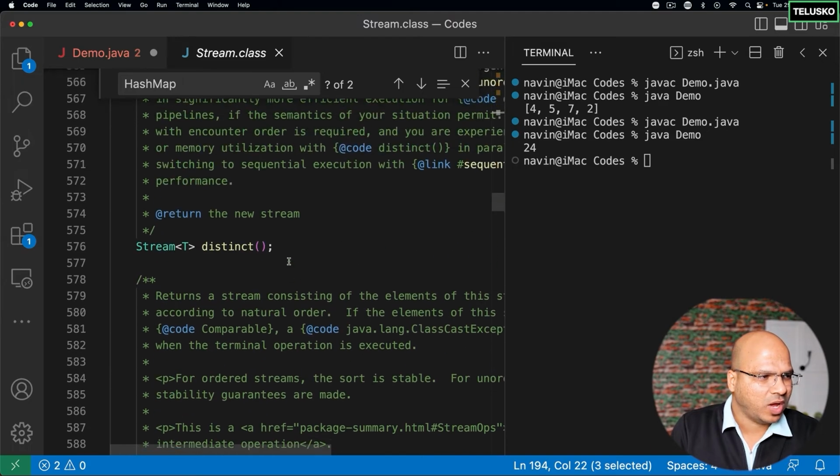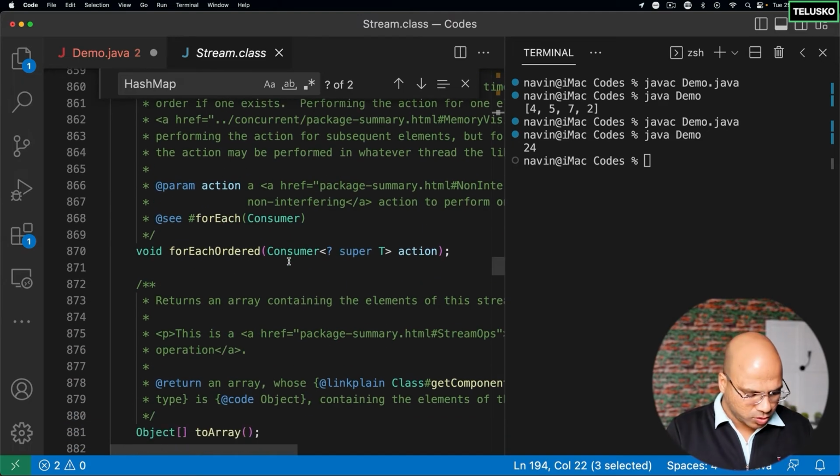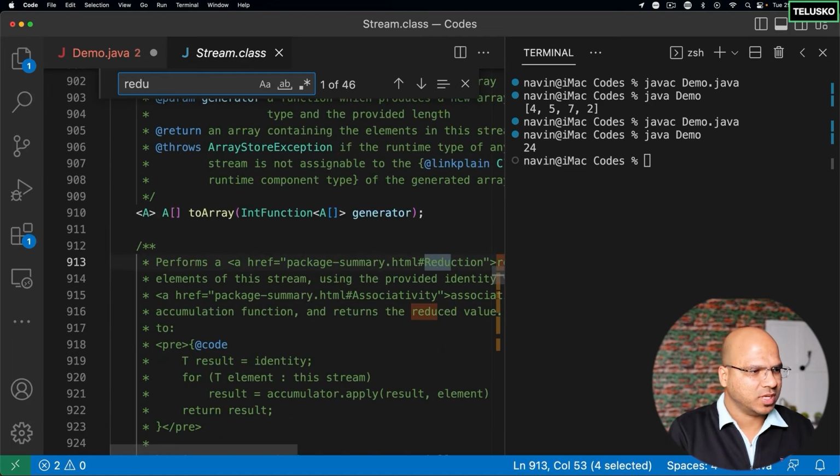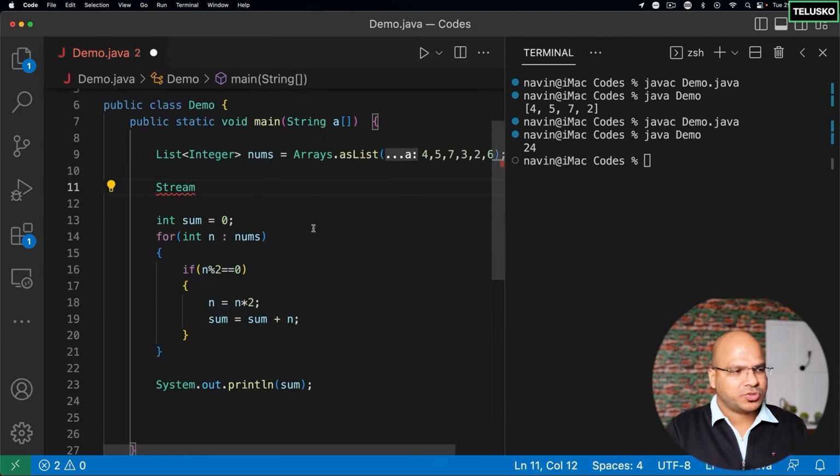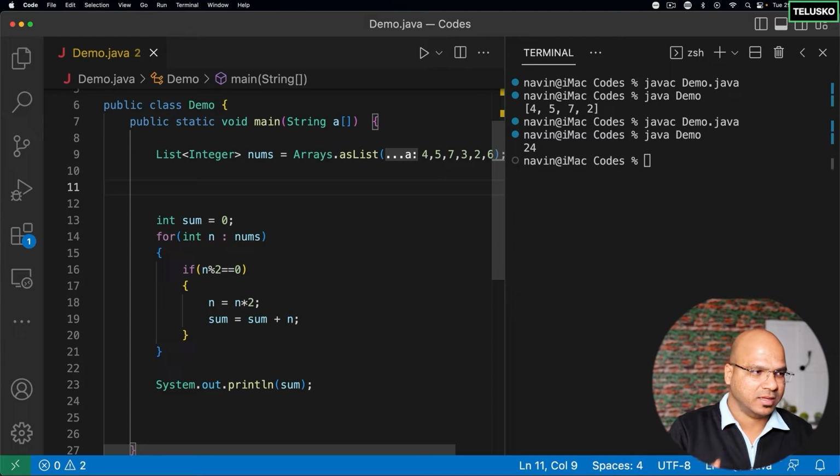So if you go down, you have sorted. In fact, there is also a method called reduce. We are going to use that as well. So there's reduce as well. Okay, we'll see that later. So basically, Stream provides a lot of methods to work with this. Now, how exactly to use Stream, we'll see in the next video.